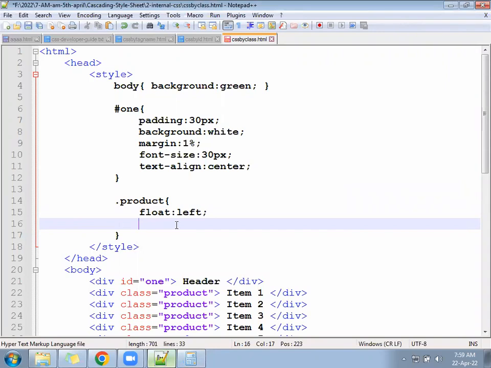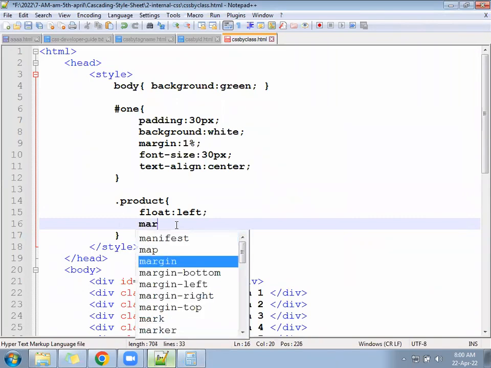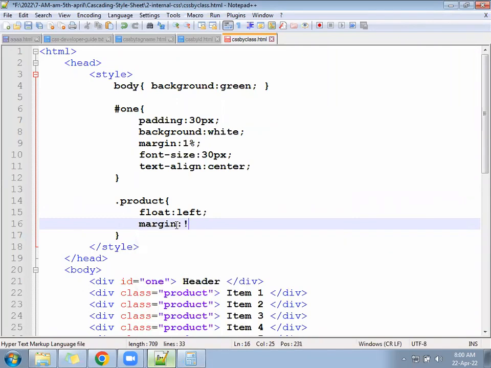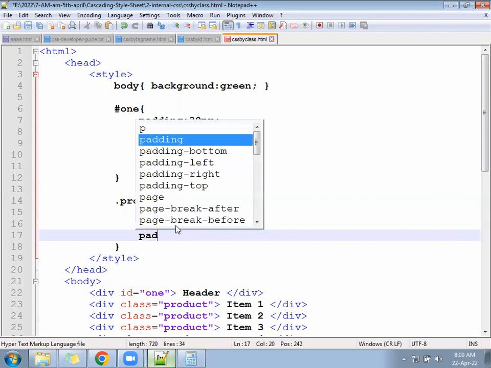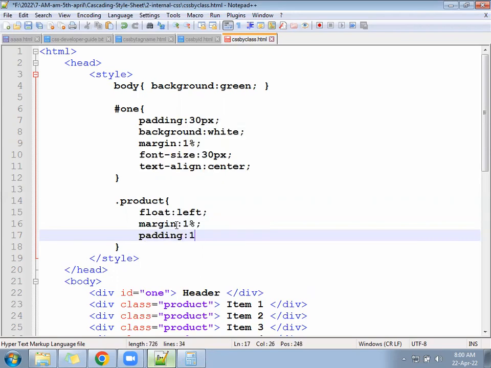Second, we will add margin as 1%. So it will take 1% left, 1% right, even top and bottom also. So margin is going to consume 2%. If I write padding also 1%, the padding is going to consume 2%. 2% for margin and 2% for padding, 4%.